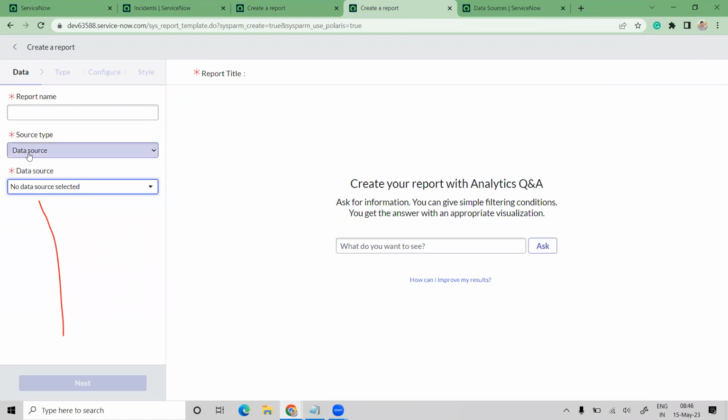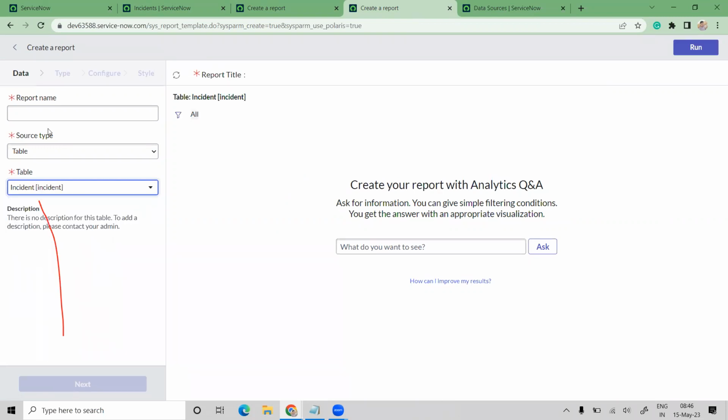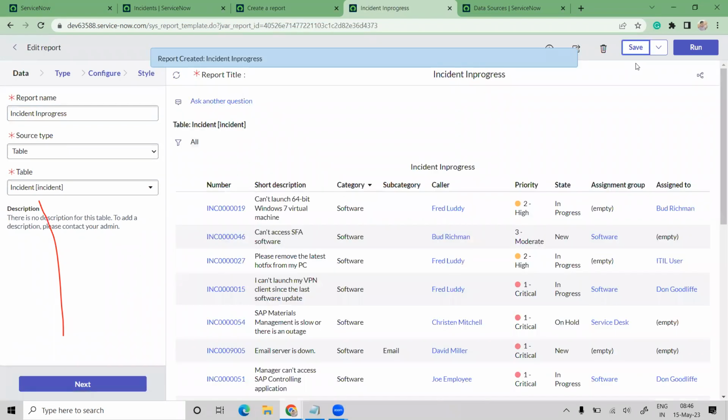Okay, so now I'll go with table and type incident table. So from the incident table, we are going ahead with creating a report. Now we are done with filling up the data, the first section, and we have type, configure, and style. Okay, data is done. And give the report name. Whenever you are doing this, just save the form, so the data will not be erased.